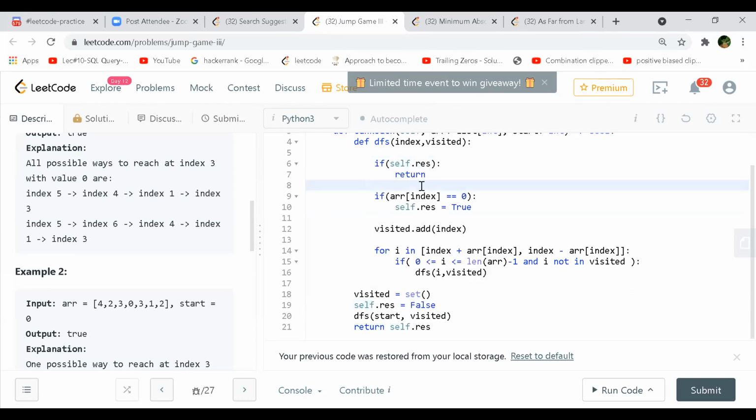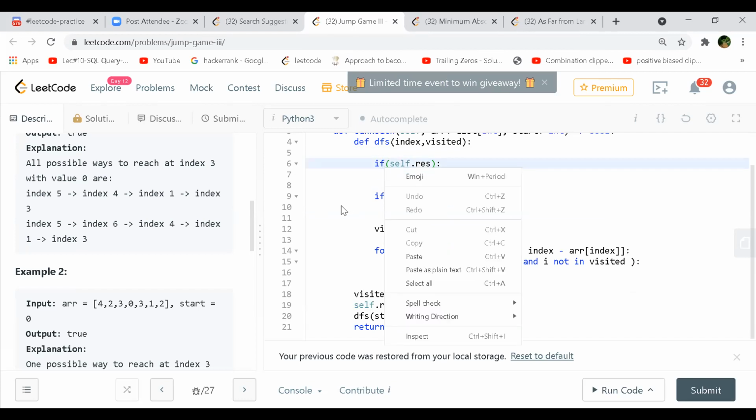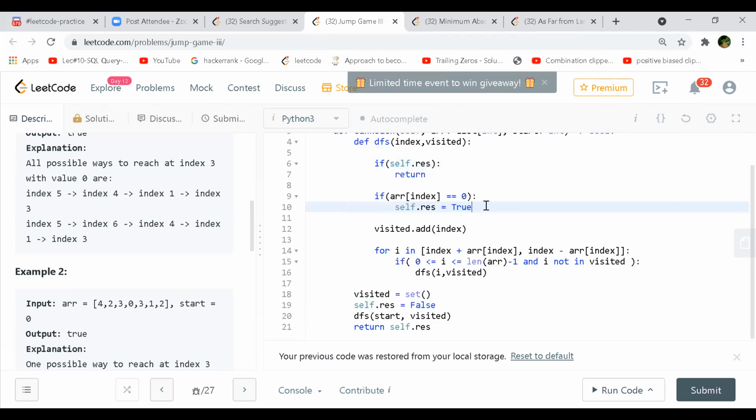It's backtracking, you can say. This is backtracking only. When you mark it as true, here I'm marking as true, right? But here only you can return true. If array of index is 0, you can return true.